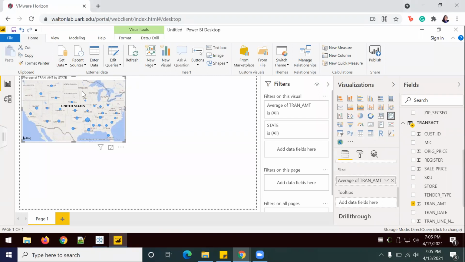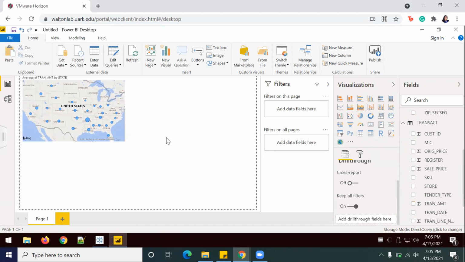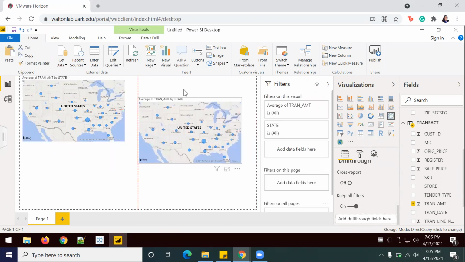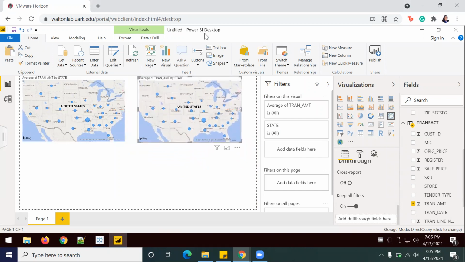Okay, so now what we're going to do is copy this map. Sorry, before we do it, it's just to drill down into the average transaction amount in the state of Arkansas. So we're going to duplicate it, and to do so, you're just going to select copy. I'm actually going to do Control-C and then Control-V, like that. And now we'll have two.